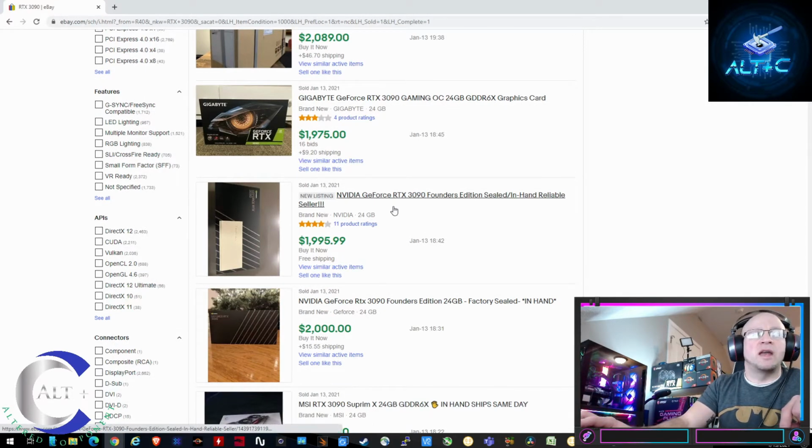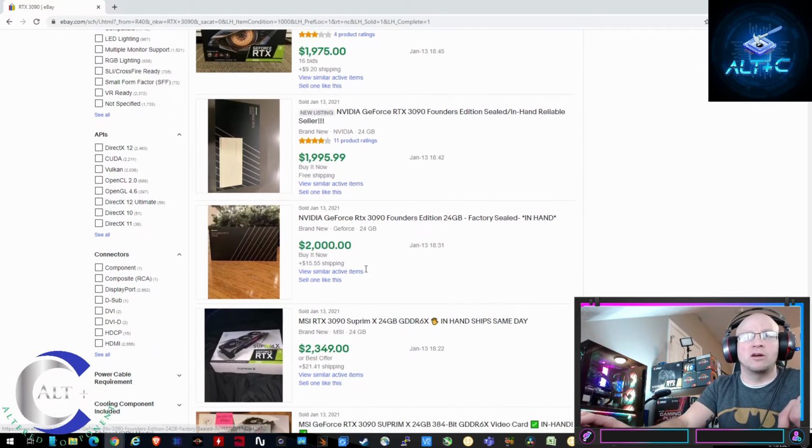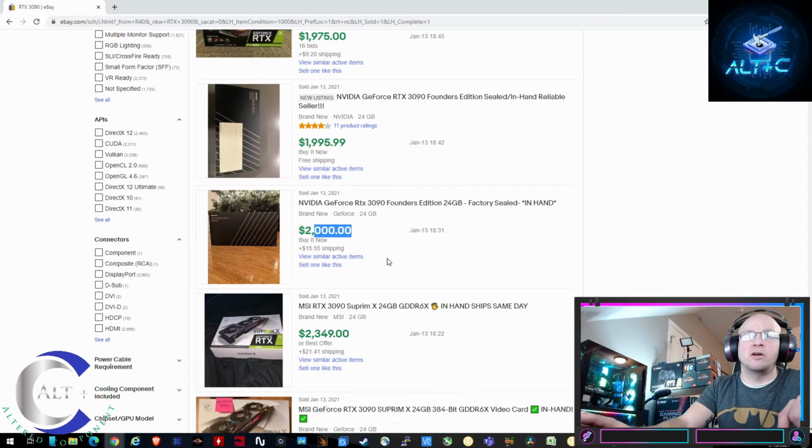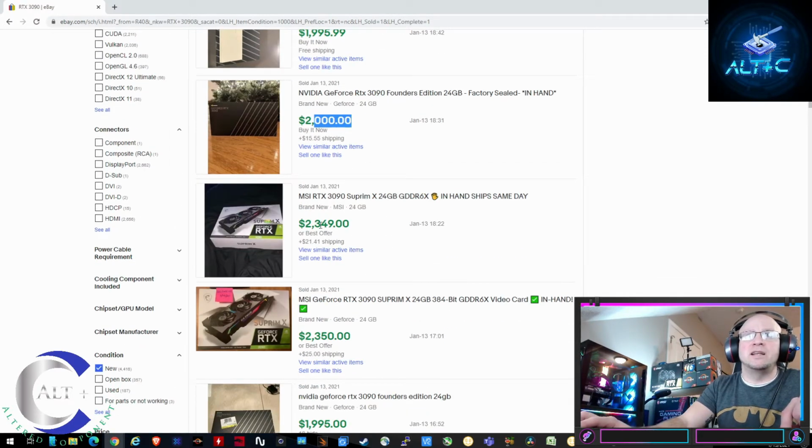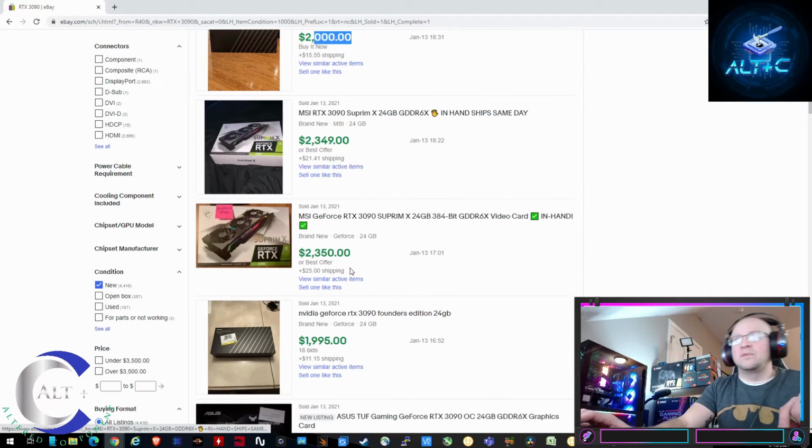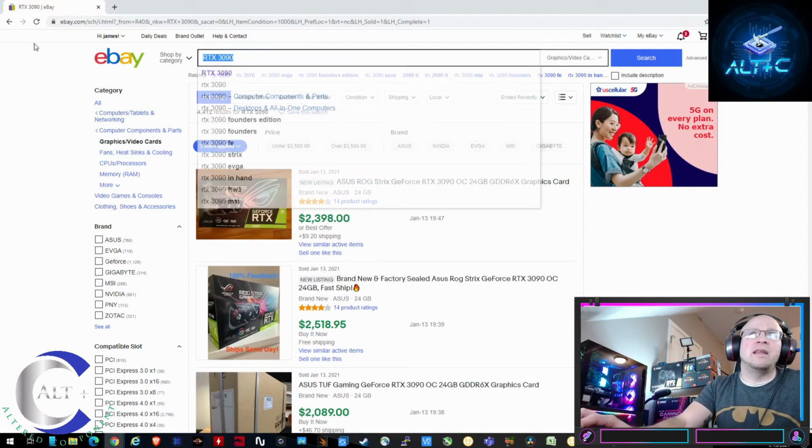Founders Edition, that is all day, every day, a $1,500 card. It sold for $2,000, so $500 markup. There's another $500 markup on a Founders. $2,350, make that $2,370 for a Supreme. I don't know if they actually go by Supreme or Suprim. Those are actually one of the top models for MSI. It is a beautiful card. It is not worth $2,300. So we can do this with anything and everything.